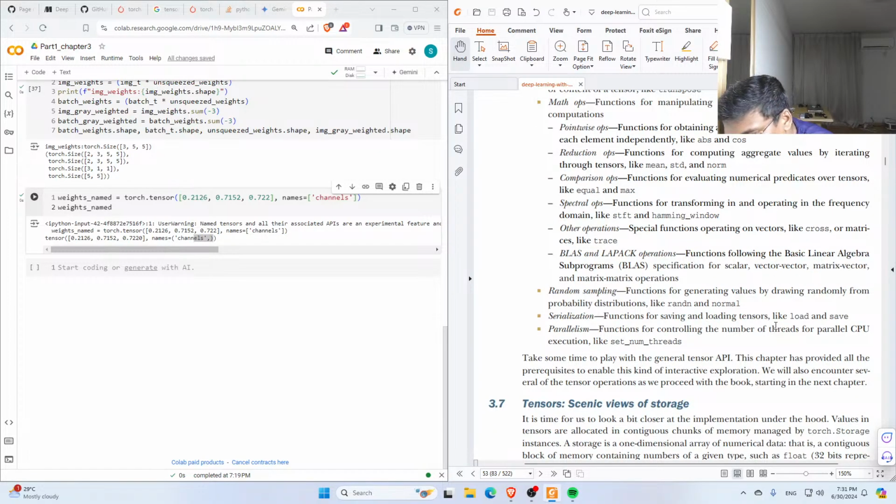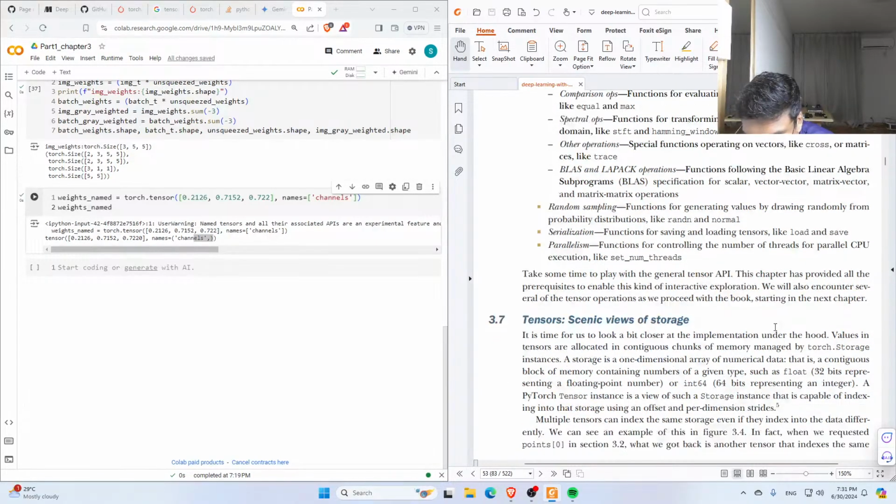Serialization, functions for saving and loading tensors. I should make a tutorial for this too. Parallelism, functions for controlling the number of threads for parallel CPU execution, like set_num_threads.